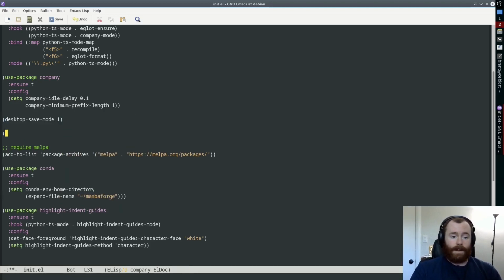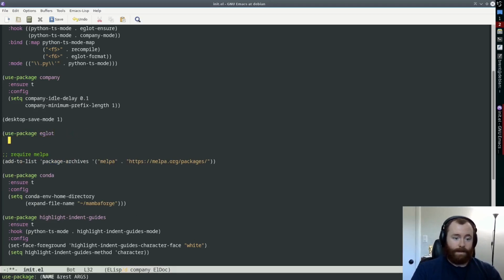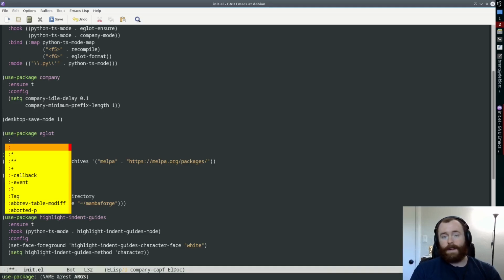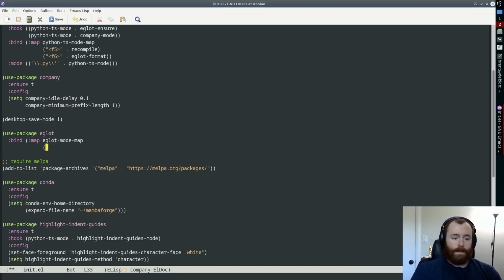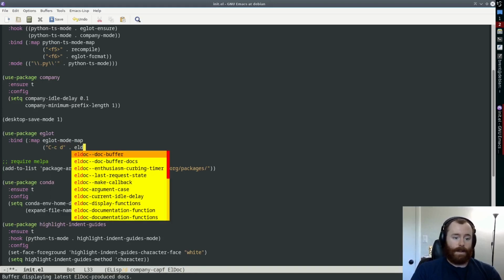The other thing I wanted to add in is some configuration for eglot itself. Now, eglot can do a lot of things, and to take advantage of some of that, it'd be really nice to have some bindings set up. All of these are going to be in eglot-mode-map, so I'm going to have to add :map. The first one is just eldoc. This is going to let you open documentation for something at point. I usually bind that to Control C D, and we'll just say eldoc.